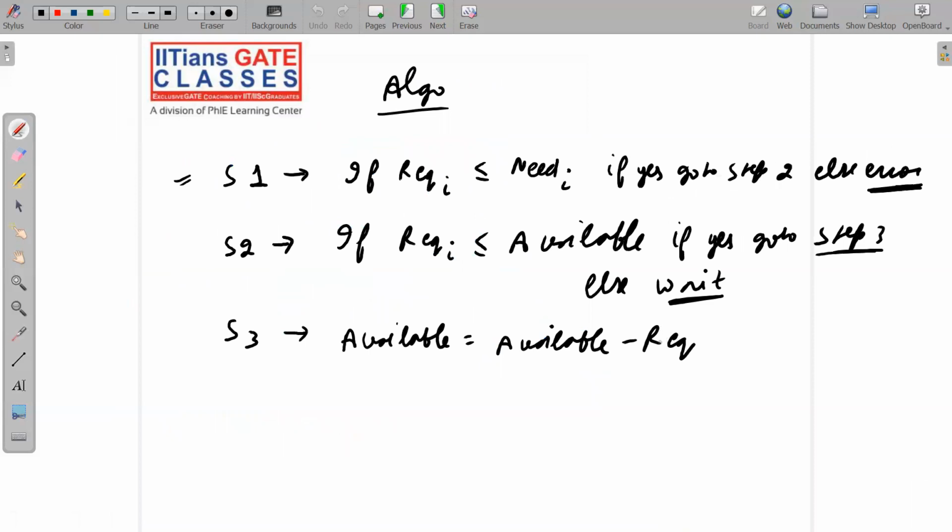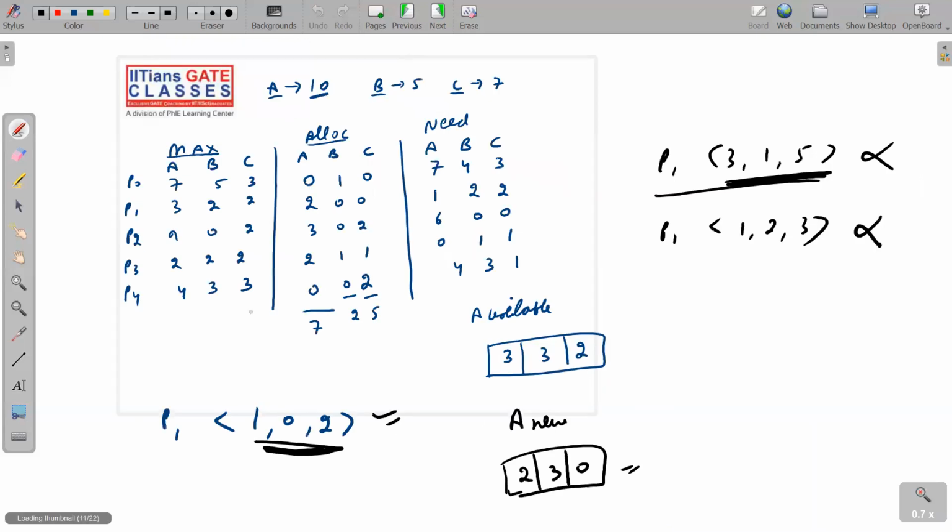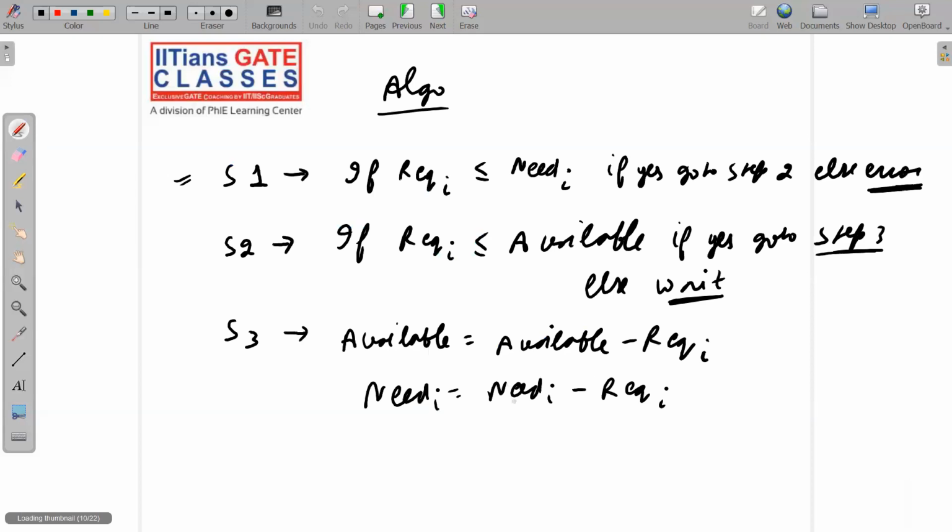Okay, so available is equal to available minus request I. And next, obviously, need will be decreased: need I is equal to need I minus request I. Okay, so need will be decreased. So need is 122 and now it has demanded 102. Since you have given 102, your need will be less now. It will become 020. 2 minus 0 is 2 only, and it will become 0. So 020 will be our new need for P1. Okay, so that is what we have written here.